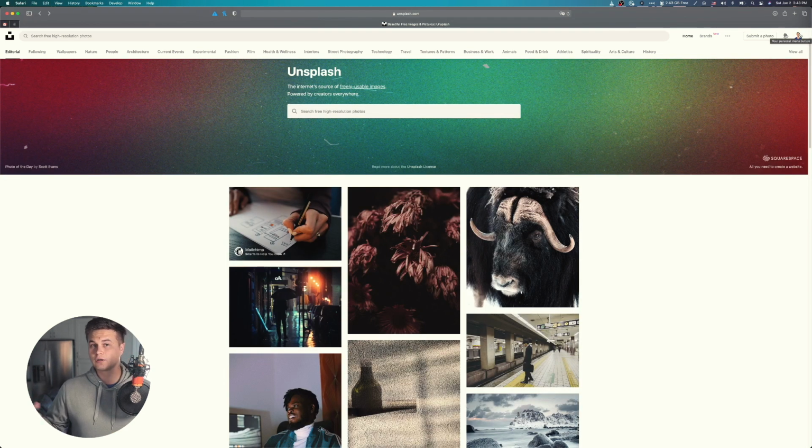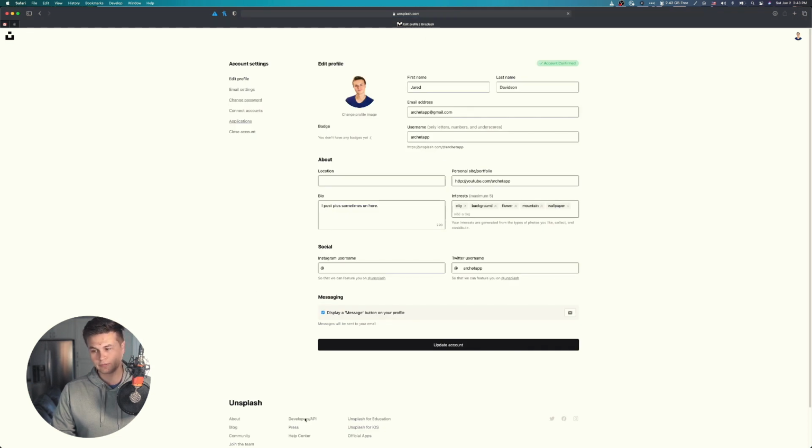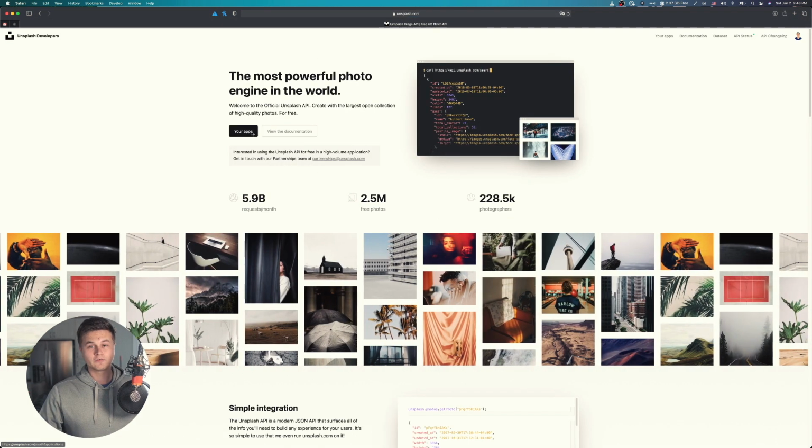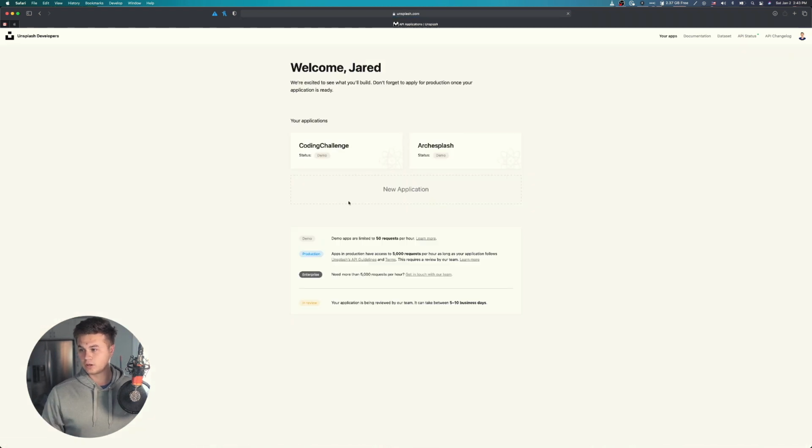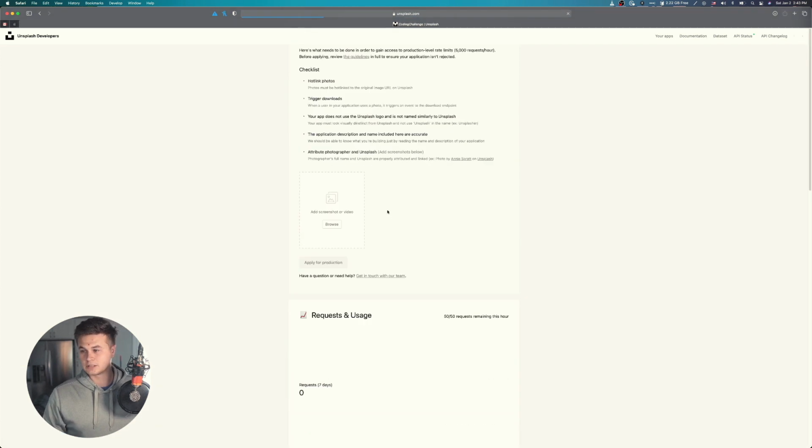First off, in order to get started, you need to get your key in order to access the API. So you need to go to your account, create an account with them, and then go to unsplash.com/developers, or if you go to the account settings, you should be able to see that as well down there. Once you're here, you should be able to see your apps. Once you click on that, you can create a new application to get started, or just use an application that's already there like I do.